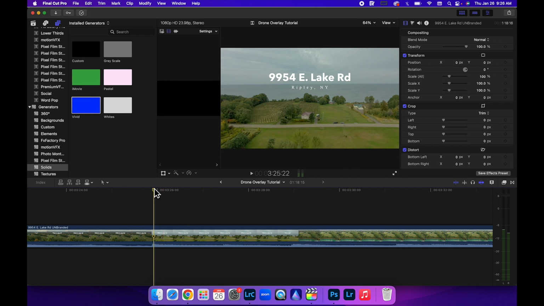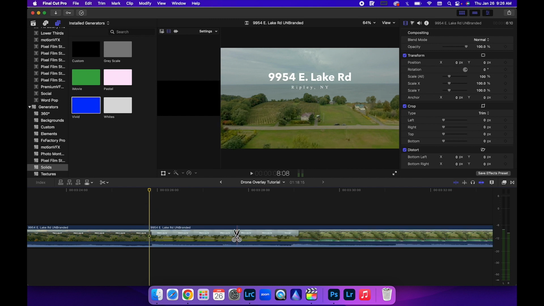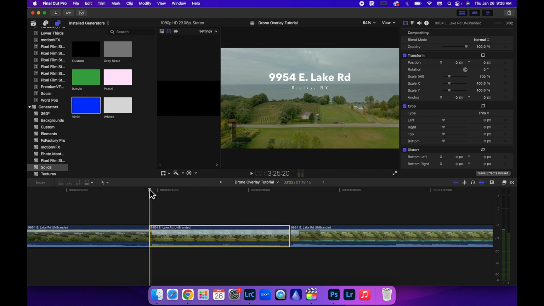So what we need to do is find where that clip starts, which is right here. I'm going to click B for the blade tool, and we're just going to cut, and we're going to come over here and come over to this side right where the video ends and click again. Now this is the clip that we want to work with to put that overlay on.